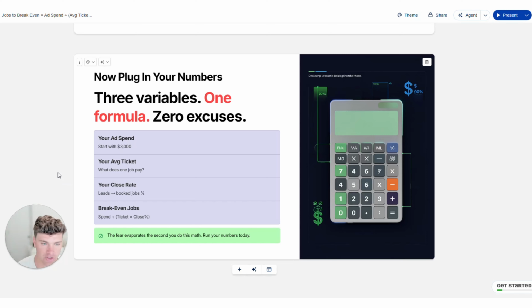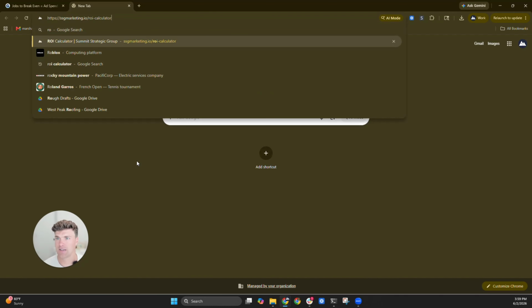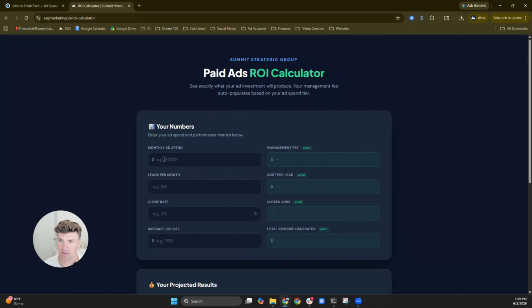We can do a nice audit on your ad account and you can actually see the ROI, and we can get you better cost per lead and leads and close rates based on Meta specifically for your niches, so you can see good ROIs. And if you want to look, you can go to my website, if I just type in ROI calculator here, it's ssgmarketing.io/ROI calculator. You can put all the numbers in here.